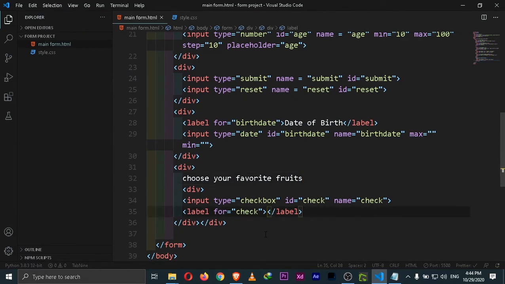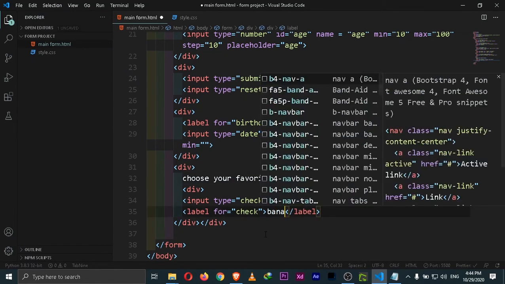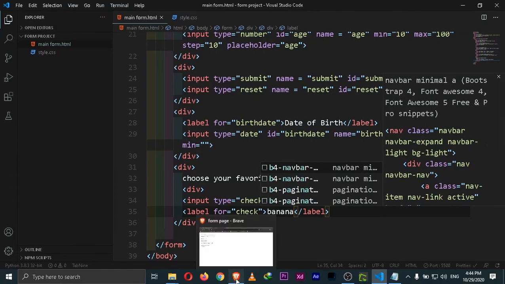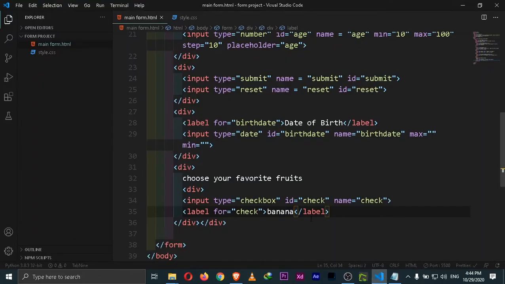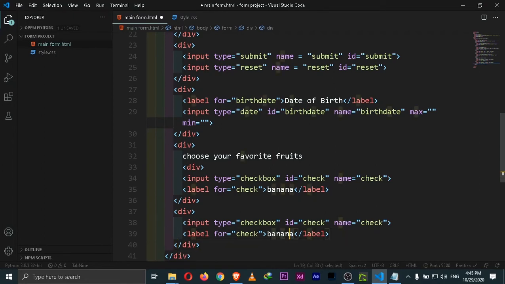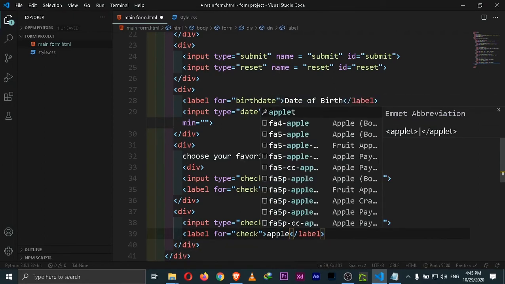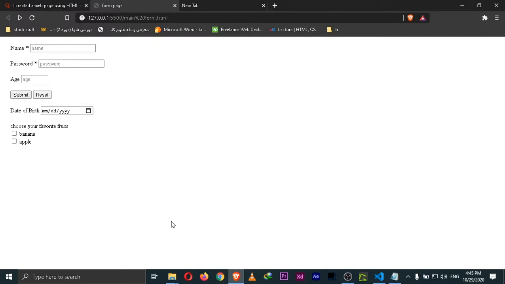And what we want to do is create another div, and of course we want to give this the label banana. So this is for the banana fruit, and we want to create another div and just copy and paste it like that, and we want to change it to apple. Now, what we did is that we created two checkboxes, but here's the problem.